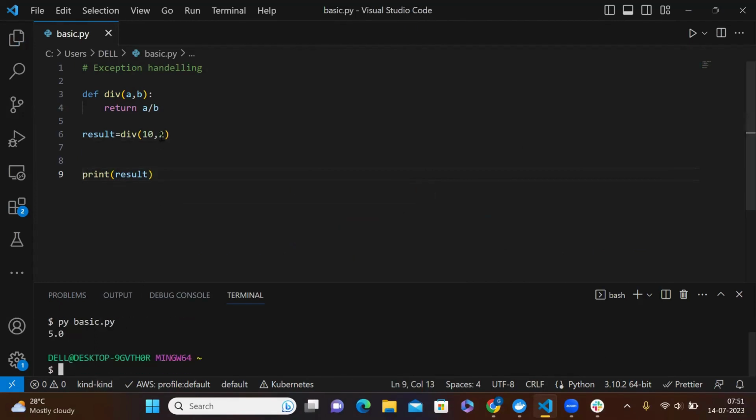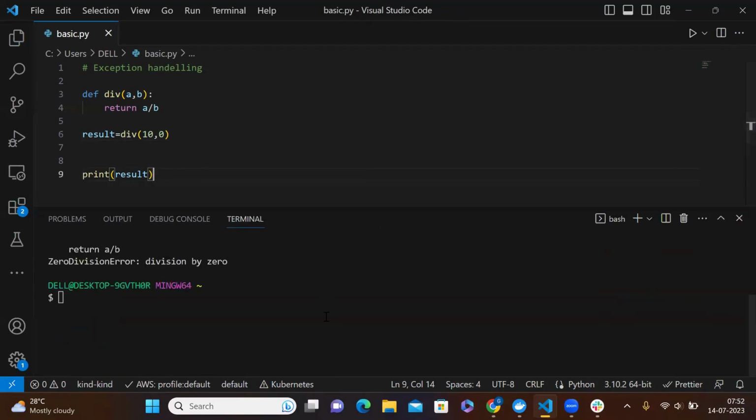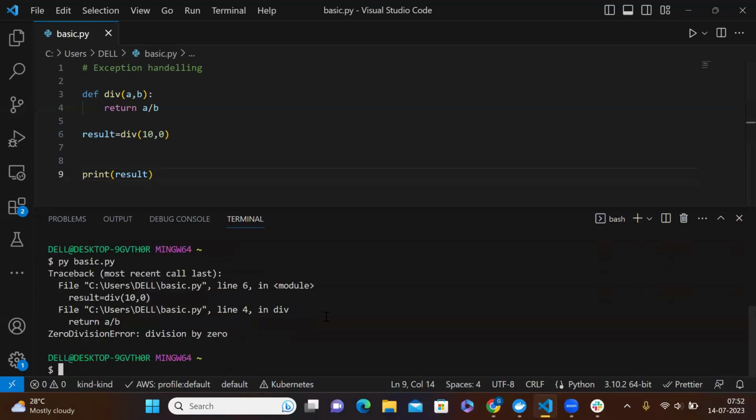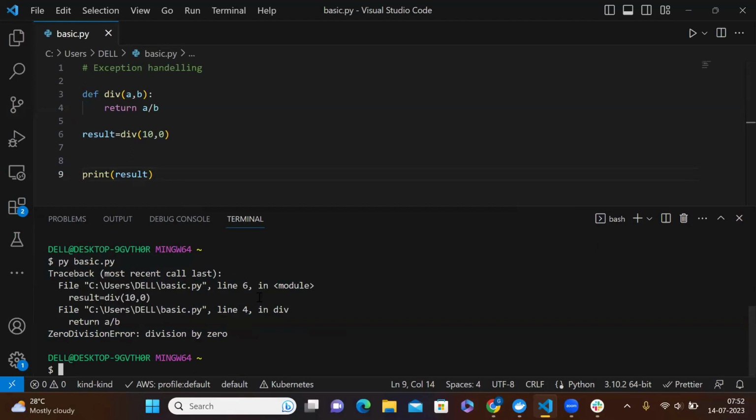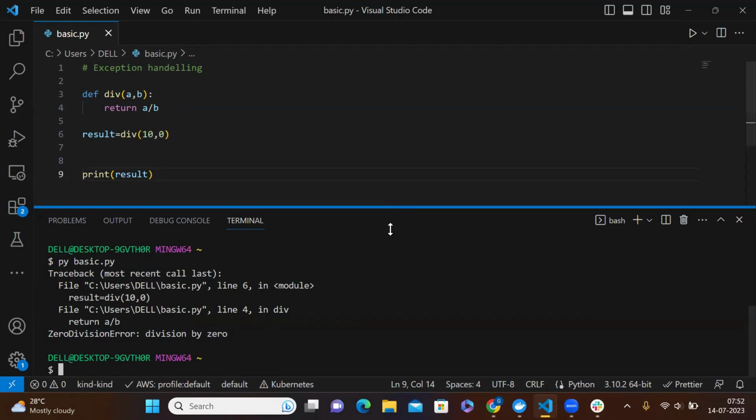It gives 5.0. It is good. But suppose someone passes 10, 0. How does it come out? It says ZeroDivisionError: division by zero, because you cannot divide anything by 0. That's why it is giving an error.